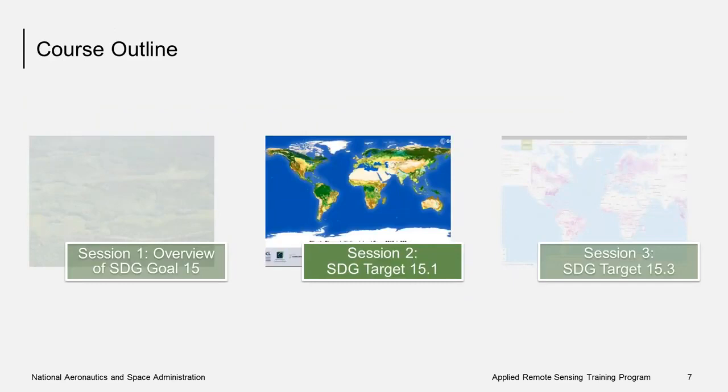So here's an overview of the course agenda. Last week, Amber did an overview of SDG Goal 15. This week, I will be discussing SDG Target 15.1. And tomorrow, we will be discussing SDG Target 15.3.